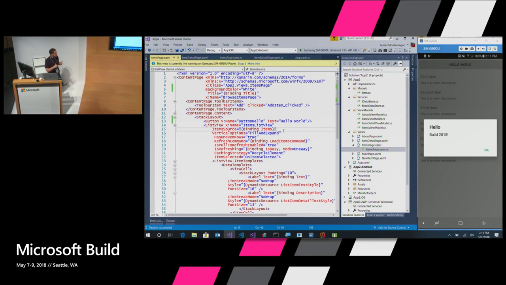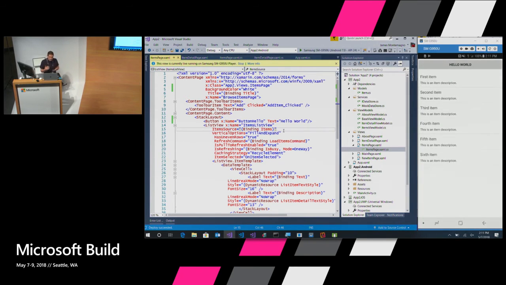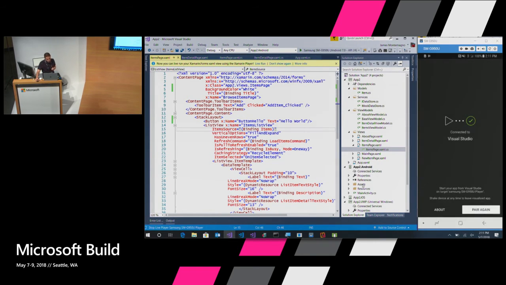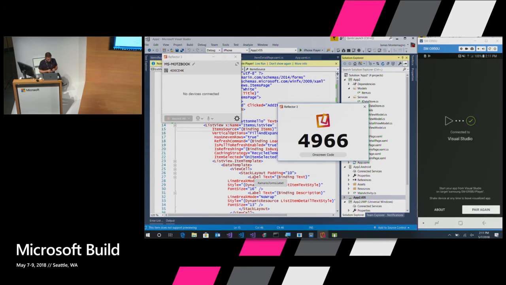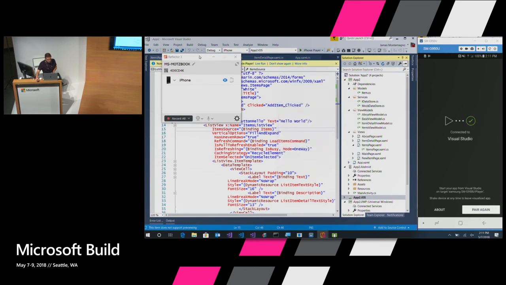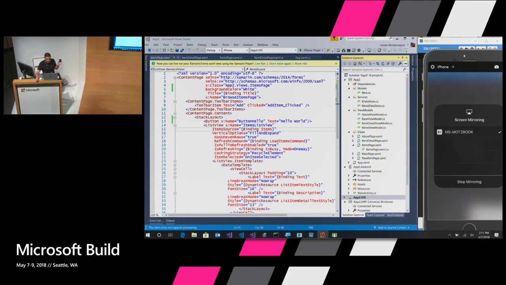Now I am actually interpreting my source code on the device. So I never have to stop and start to redeploy. Now what's cool here is if I go ahead and stop this, I can also do this on my iOS device. So I actually am maybe screen mirroring my iOS device. Let's see if it's going to pop up for me here. 4966. There we go. And what I can do is actually take my iOS device.